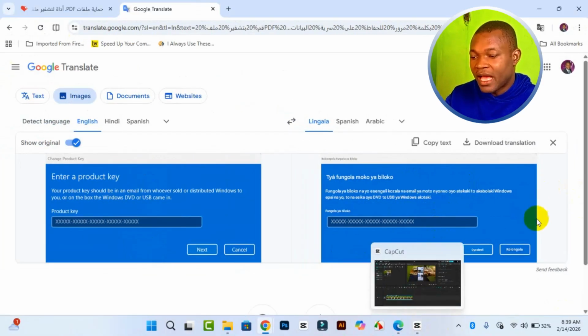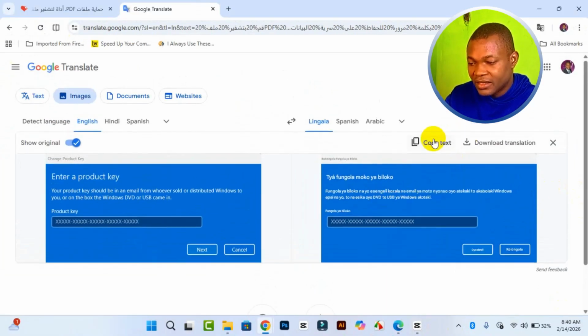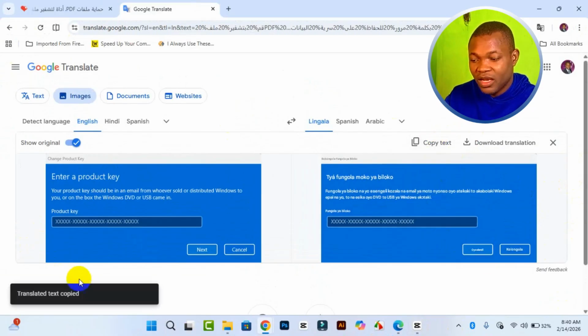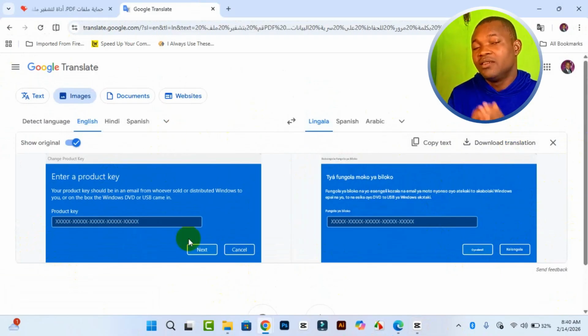Then here, we can go ahead and copy text. This will enable us to copy text to clipboard, or better still, we can download the translation. It's that simple. The same way you do it for images is the same way you do it for document and web page translation. It's that simple.